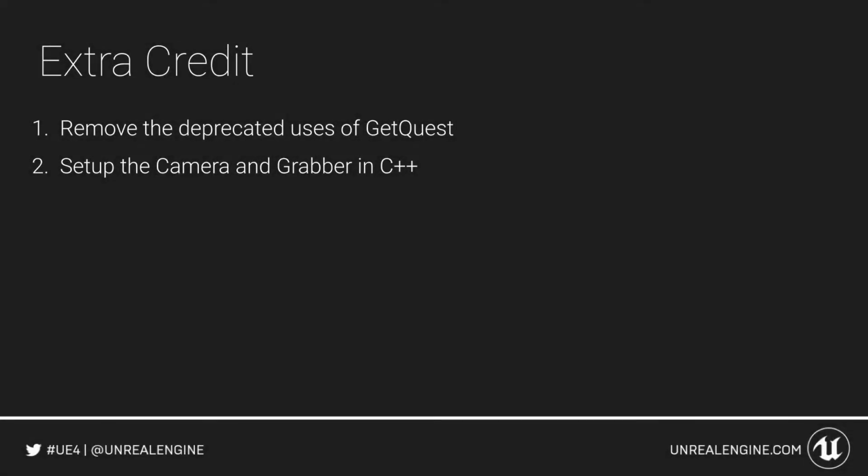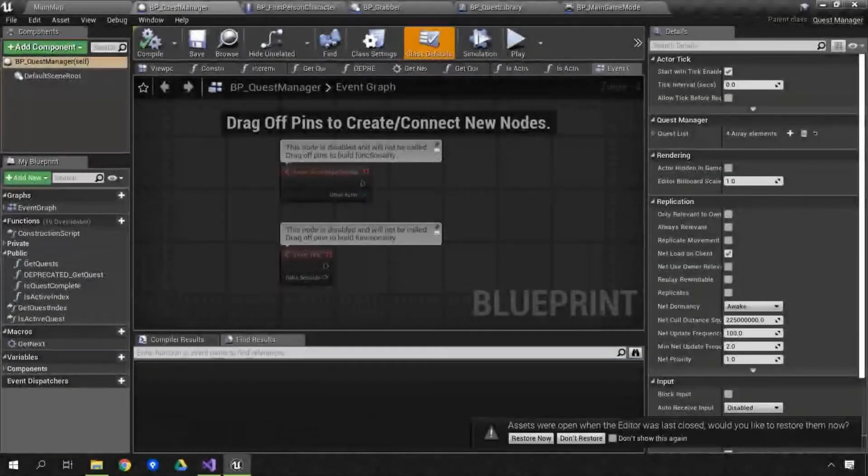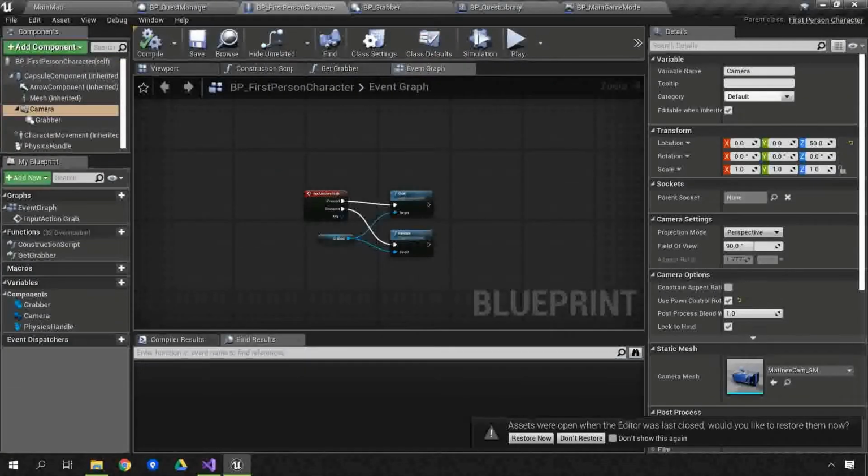The next thing to have a go at is setting up the camera and the grabber in C++. This camera and grabber components of the first-person character. You can see that they're currently set up in Blueprint. We had to have a BlueprintImplementable getter in order to get access to that in C++. The better way would be to set them up hierarchically in the C++. You may have to do a little bit of further reading to see how you can attach it to the root node that already exists there, that capsule component. But you'd need to create a camera component and a grabber component to do that.